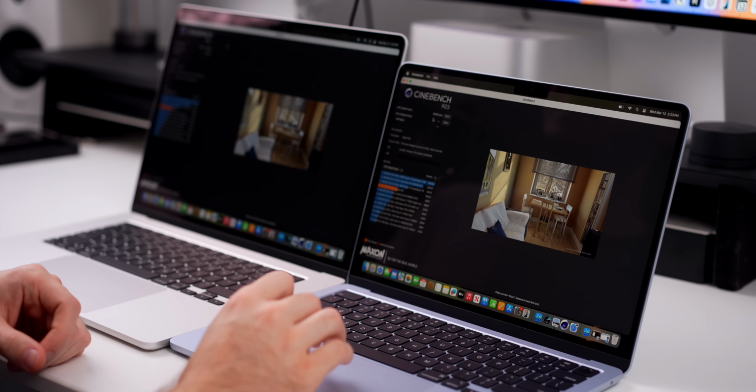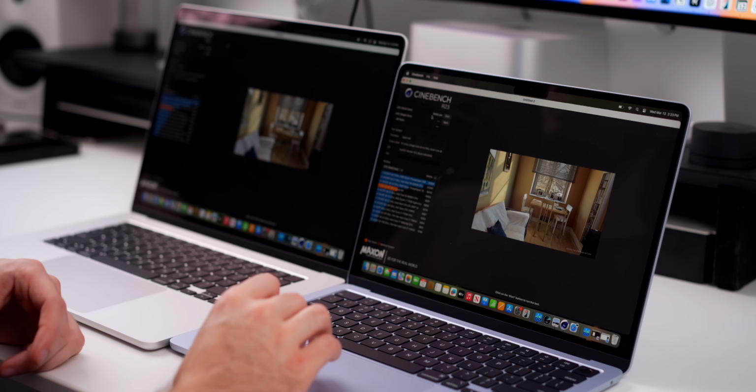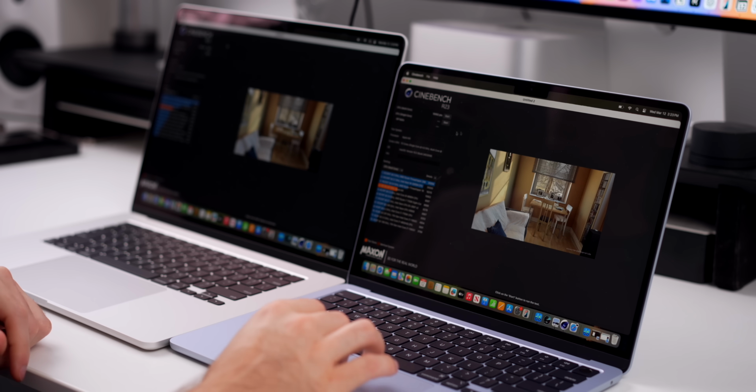Now, we did also run the multi-core Cinebench R23 test, and we scored a 10,952, and we scored a 10,663 on the 15-inch. So that is also a decent bit better than M3. On the M3, we scored 8,415.